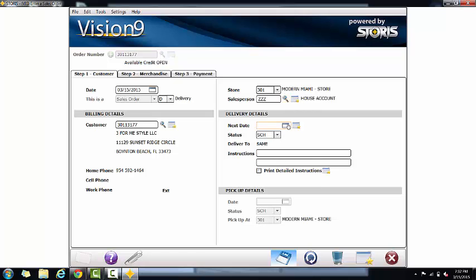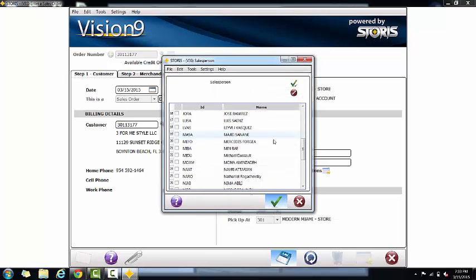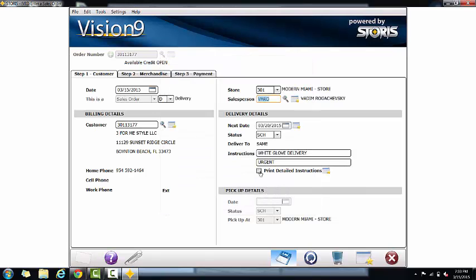Scheduled, this is a rush order. We need it right away. Scheduled from California. This is going to be, again, a white glove delivery, and this is going to be urgent. And here we go. We'll select the house account, Vadim, adding the order.